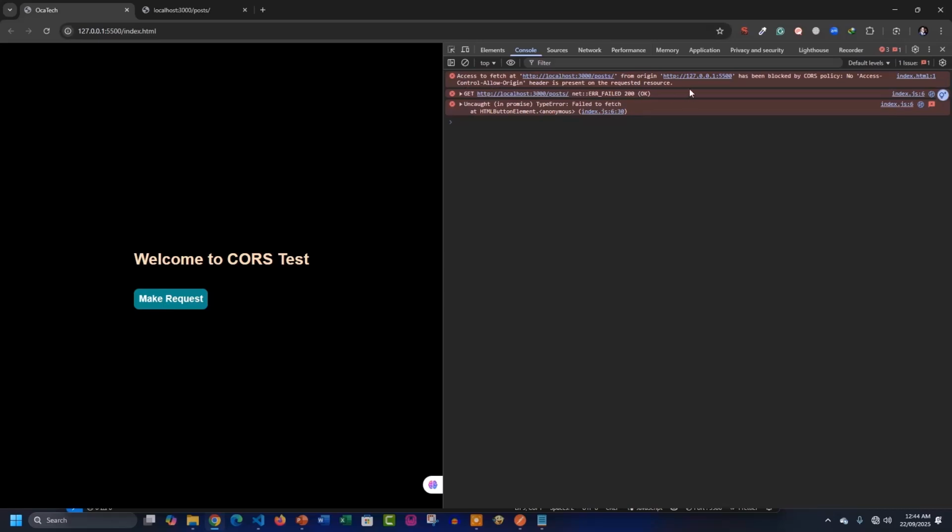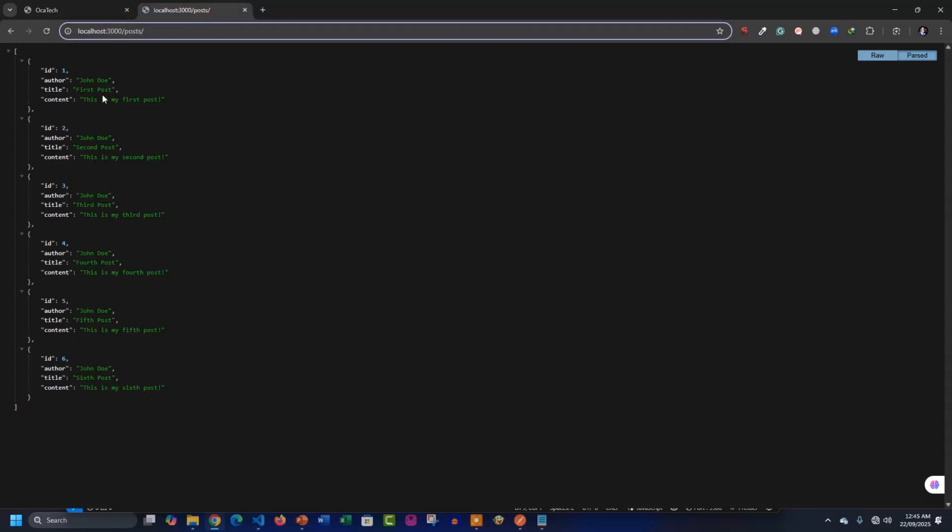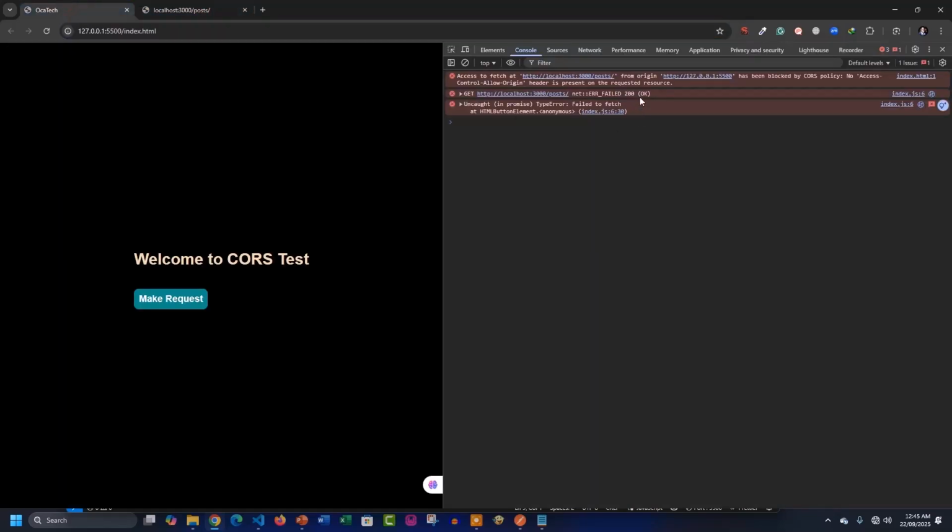You can see we have an error, guys. Access to fetch at... we are trying to make a fetch request. We are using the fetch API to make a request to this endpoint, which is where our post is residing, where we are getting the post from the browser. But now we are trying to make the request from this origin, localhost port 5500, and you can see it has been blocked by CORS policy. And here it is saying that no Access-Control-Allow-Origin header is present on the requested resource.